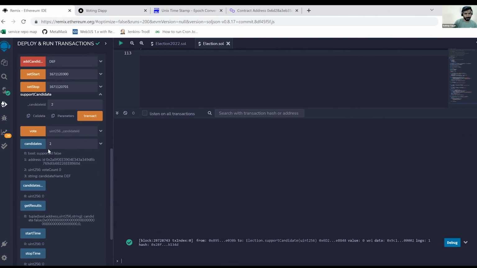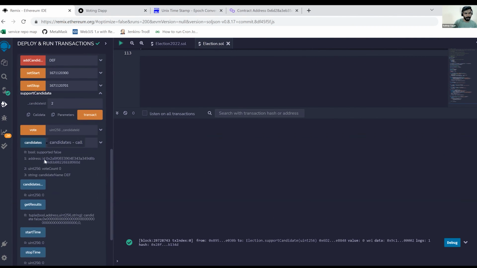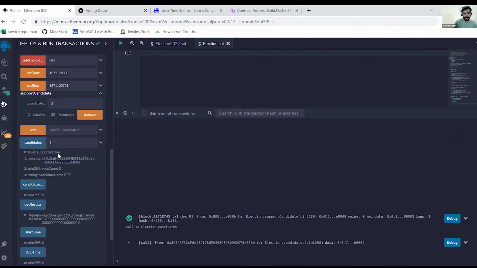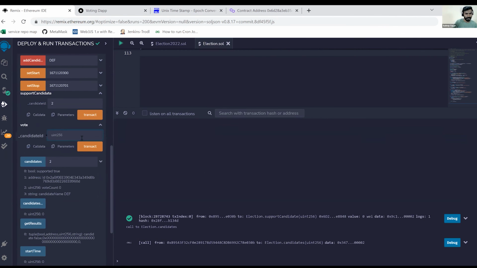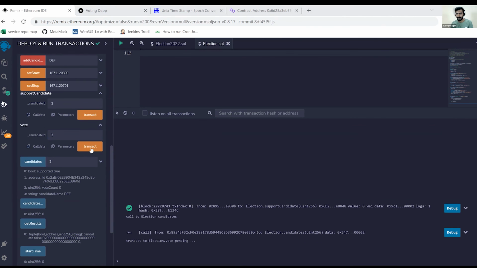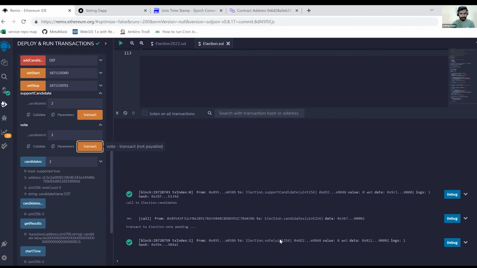Yeah. So currently, none of the candidates have voted, but they have been supported. So let me start the voting because I have a very short time. I'll vote. Both of my voters will vote candidate 2 in this case. So I'll just click on vote. Click on confirm. So this transaction has to go through and show me the state.